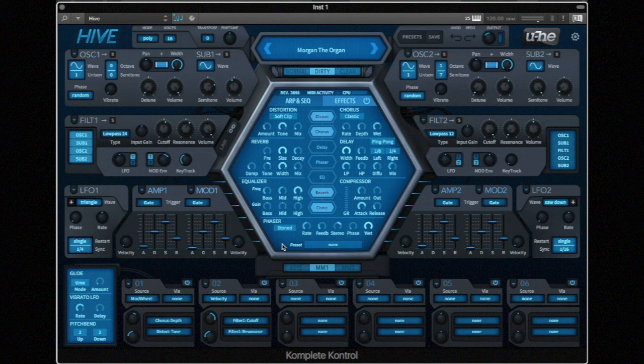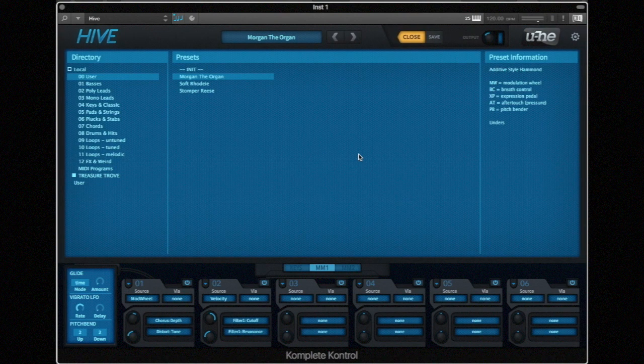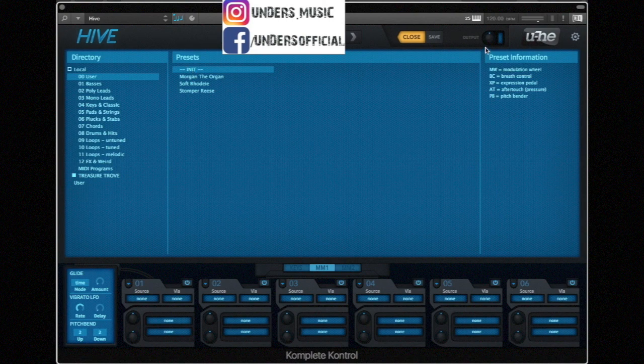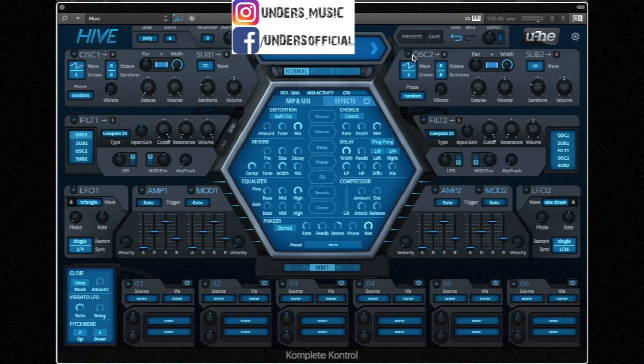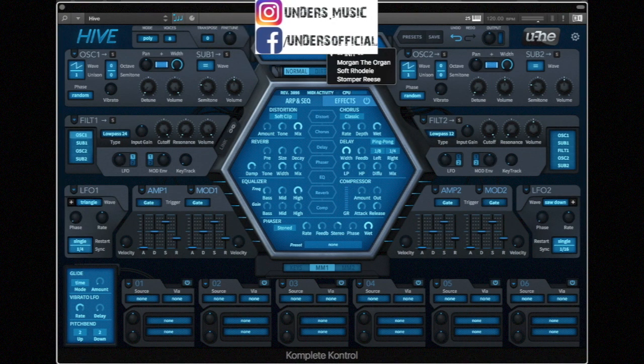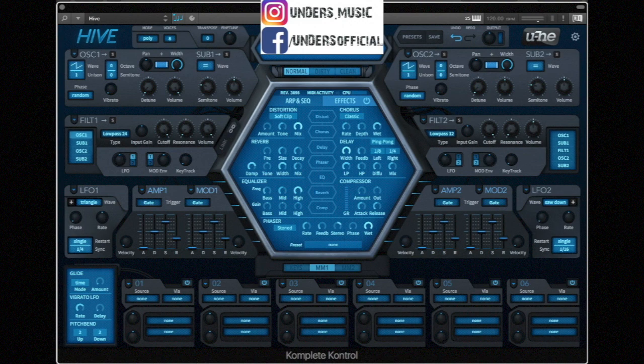So let's dig into this. You can see the preset as it is. What we're going to do now is just initialize it, and I'm going to build it up from scratch and explain why we're doing certain things and how they are going to help us develop the sound. So to initialize in Hive, we go into presets, we go into user, and then initialize. Cool, so we've now got an initialized preset.